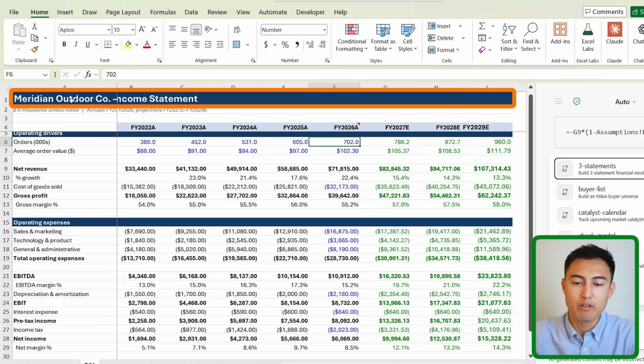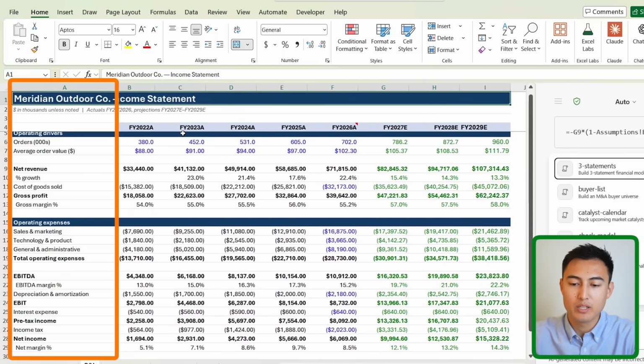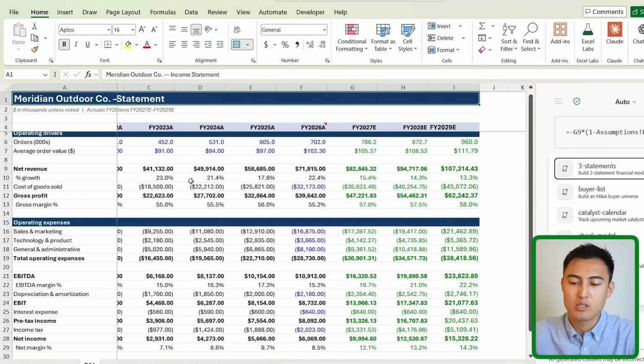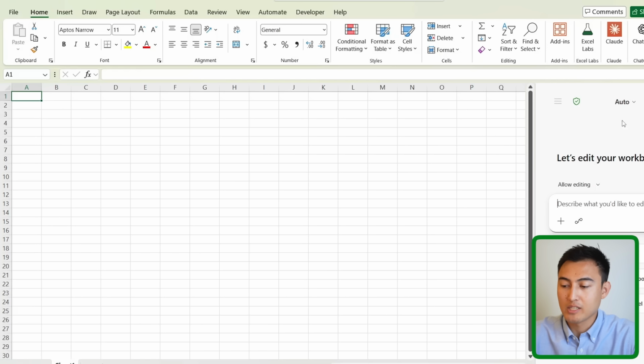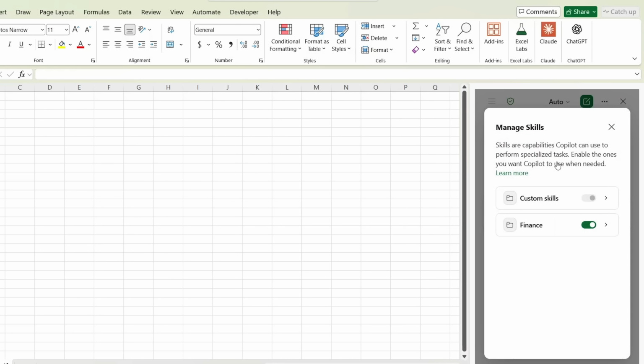So maybe instead of a blue header, you actually always want it to be a black header, and you also don't want it to freeze these columns. So if you want to be able to customize it further, that's where custom skills come in handy. So to build your own skill, here I've got a new Excel file, and instead of going to this plus sign, we need to go to these 3 dots over to the top and then just press on Manage Skills.